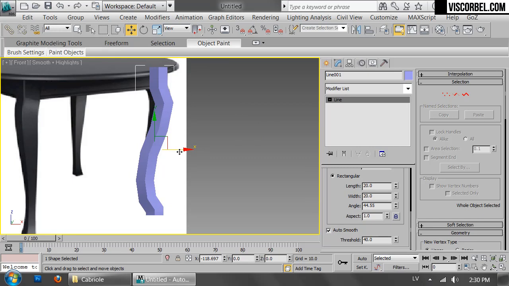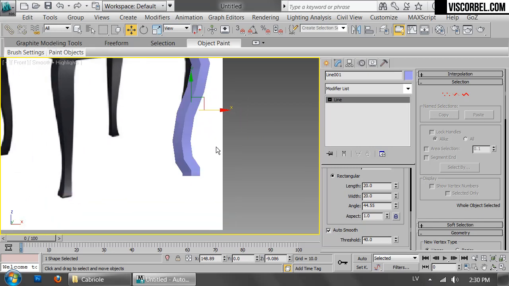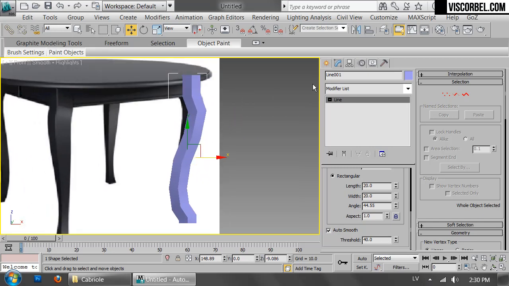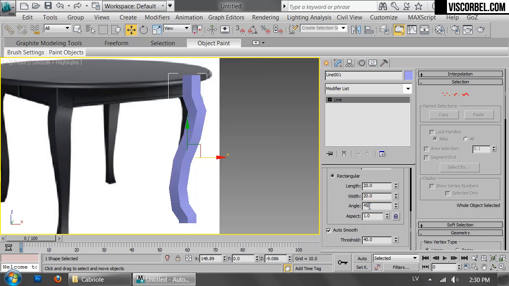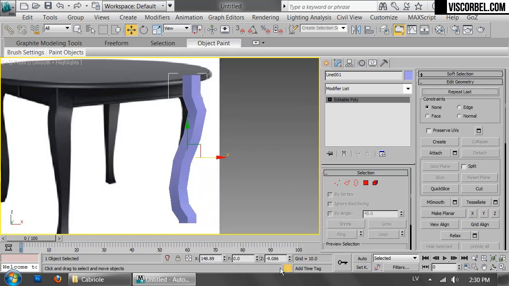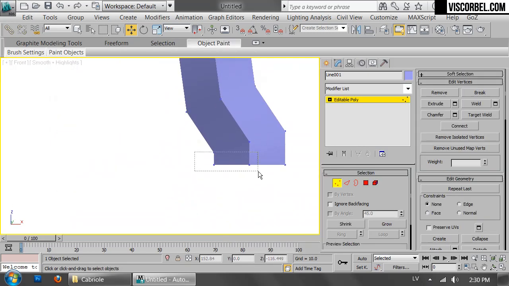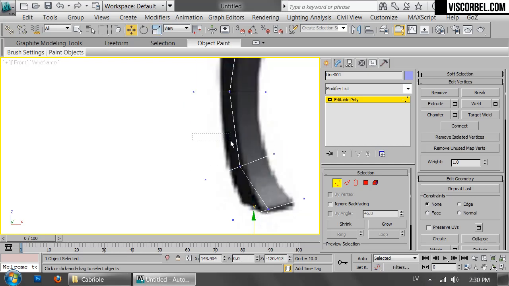Okay. And that's the basic shape, and to make any further adjustments, we're going to collapse it to editable poly, and just scale and move the vertices to fit the reference photo. So pretty simple process.